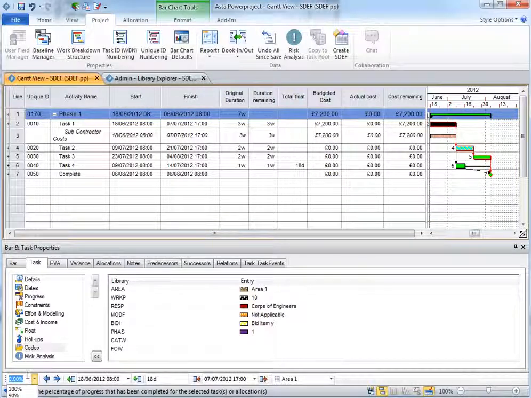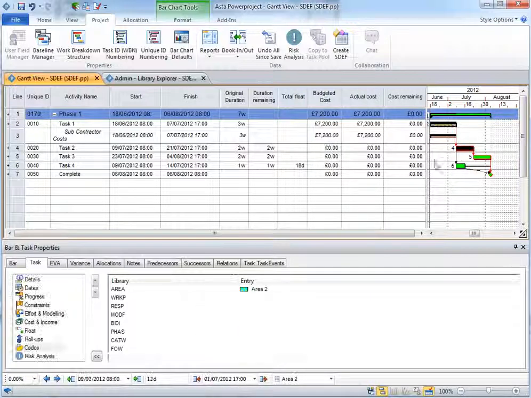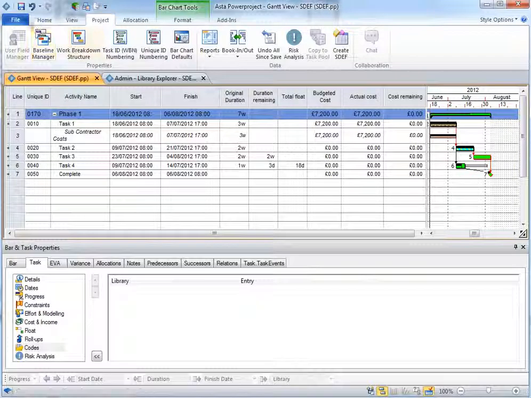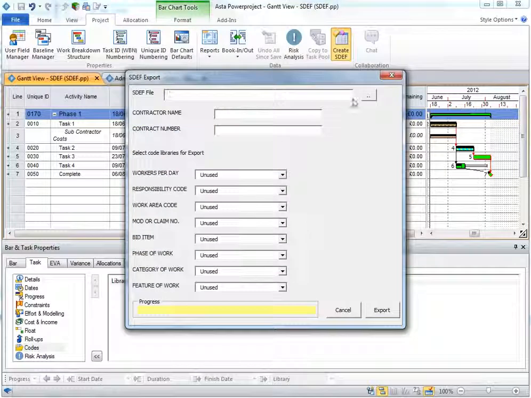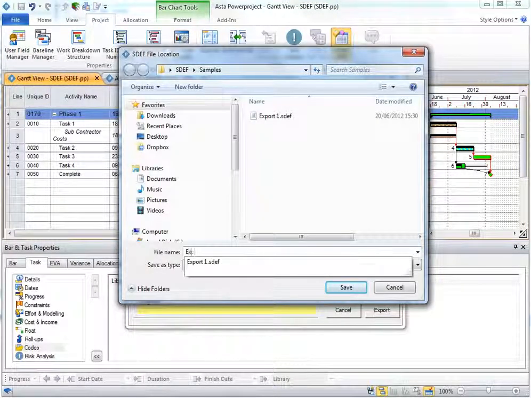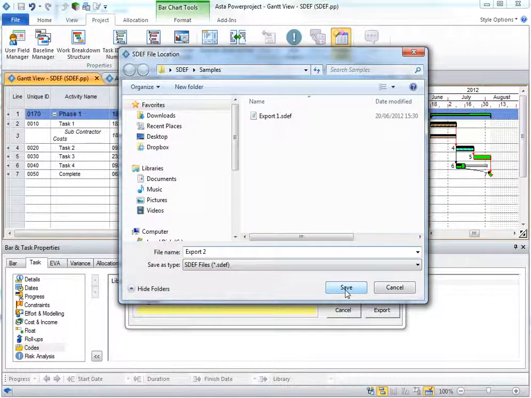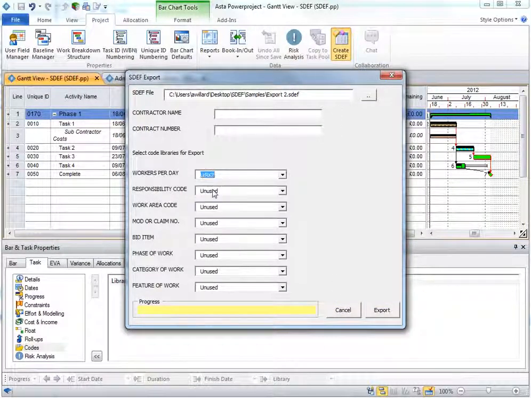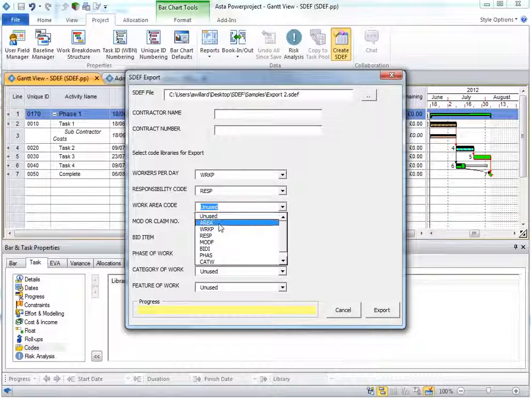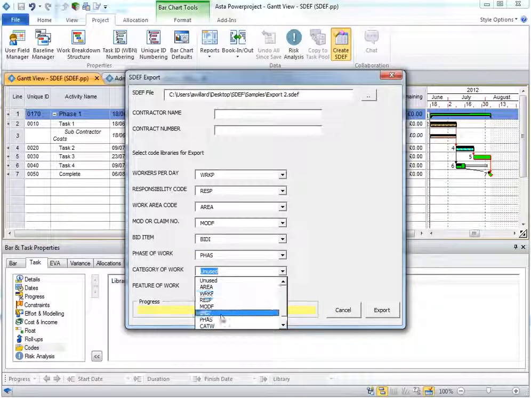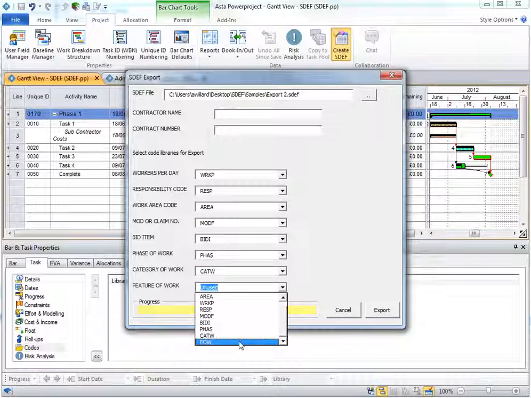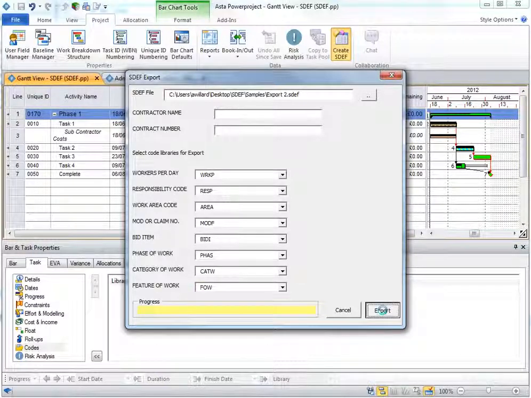So we'll make that one 100% complete, and we'll make that one 100% complete, and that one 50% complete, and we'll do our export again. So we'll call this export 2, and again we'll just have to match those up. And we'll do our export.